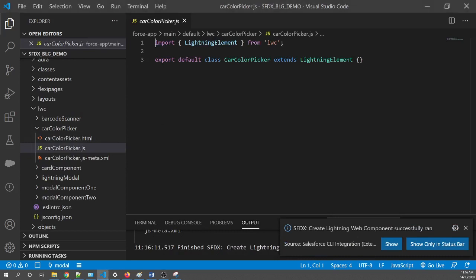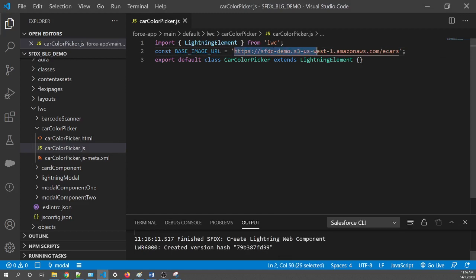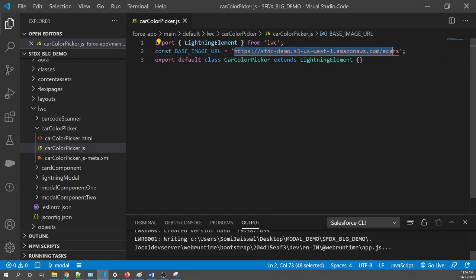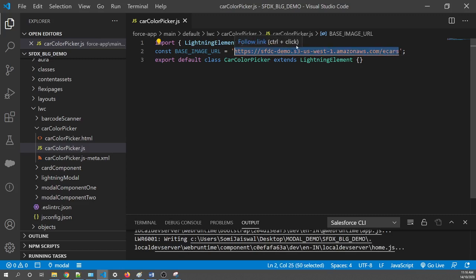So the first thing we need is a URL that can bring us the images. I already have the URL, so I'll share this URL with you guys in the video's description. This is the URL where Salesforce is hosting the cars images. So the URL is there.